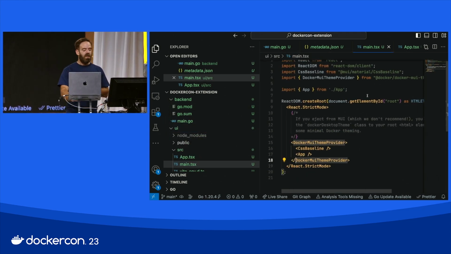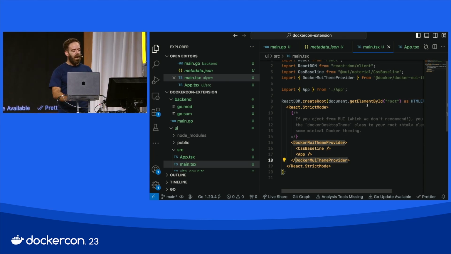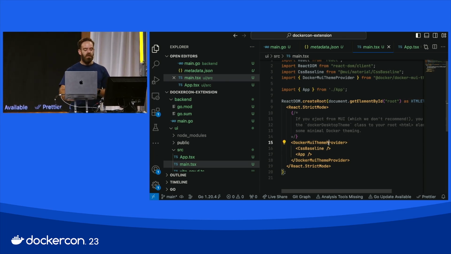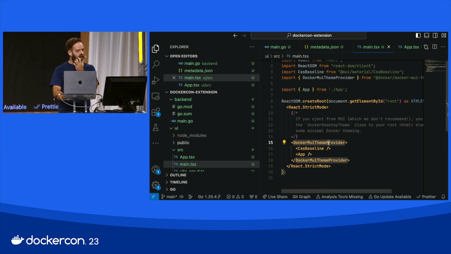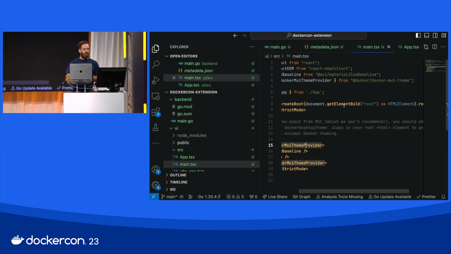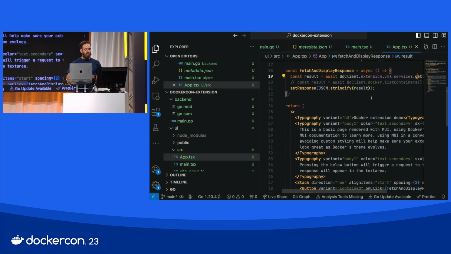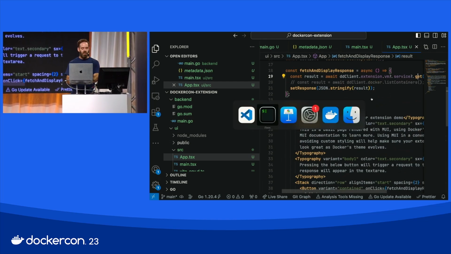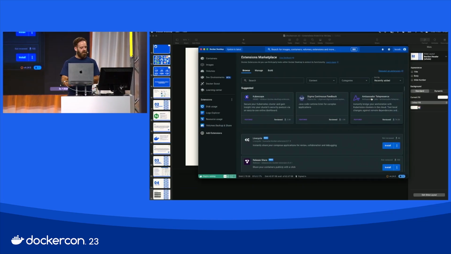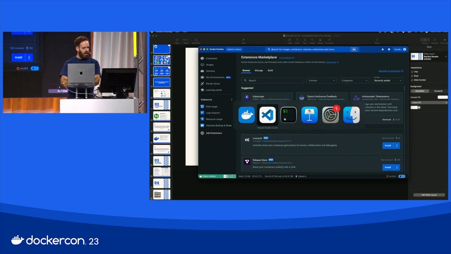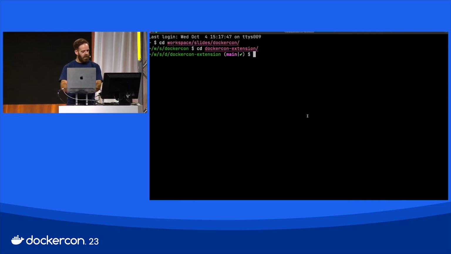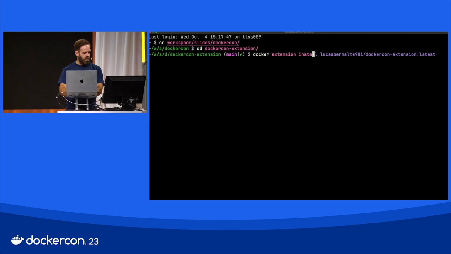the first thing that we see is just a pretty standard React tab with a provider that is the theme that we provide so that you can leverage this. And if we go to the main application, what we see is a bunch of code. So let's see what the extension looks like before jumping into the code. Let me install this, docker extension install.